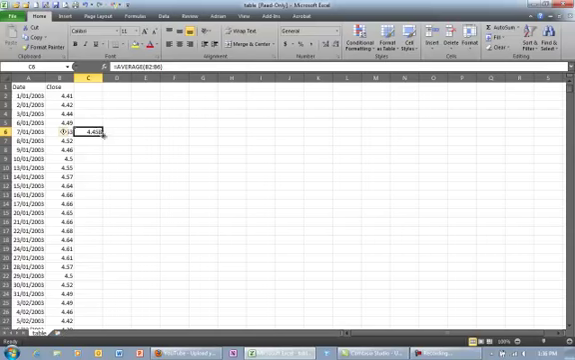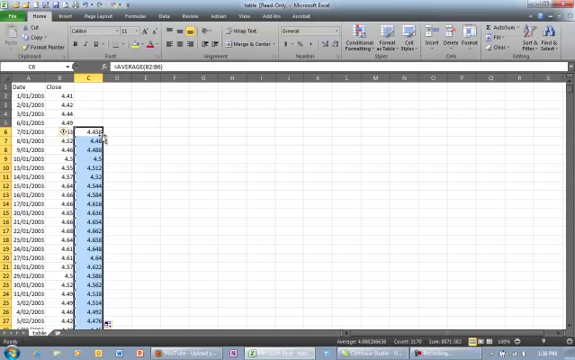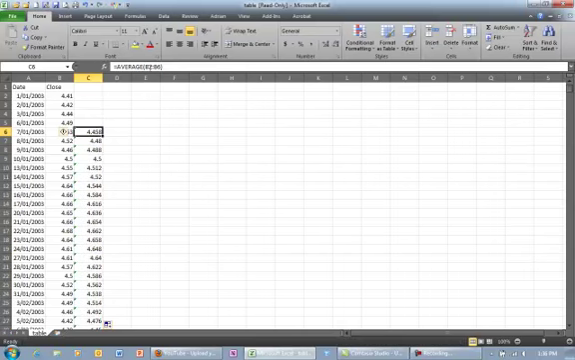Now if you move the cursor until it goes to a cross like that and double click, it will copy that formula down and find the average of each day rolling through. If you look at this one, B2 to B6, the next one is B3 to B7, then B4 to B8. See how it's just moving down a cell every single time, which is wonderful. So that's a 5-day moving average.